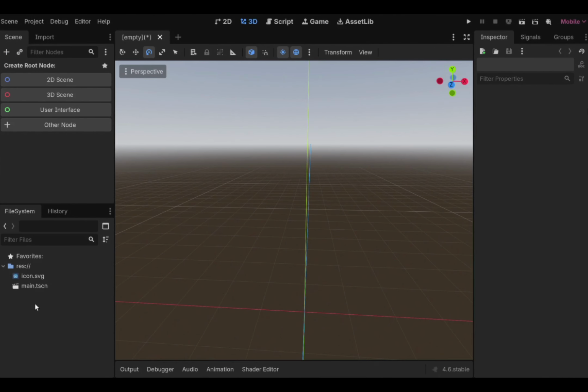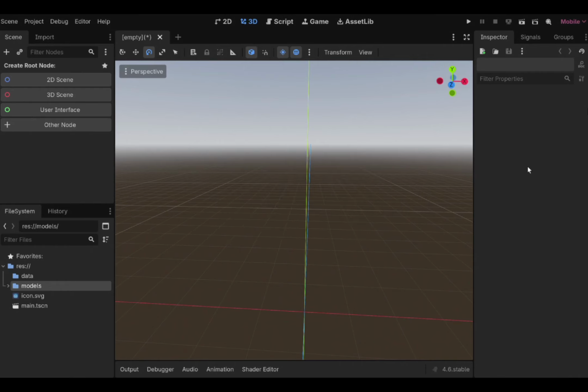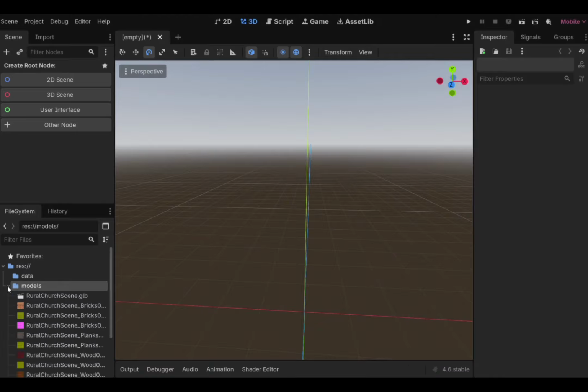I'm actually just going to create a folder first, just call it models, just so there's a little bit of organizing going on. I'm also going to create a folder called data for our Lightmap data. Alright, so let's drag in the church scene. Alright, importing scene. So our scene is in there.